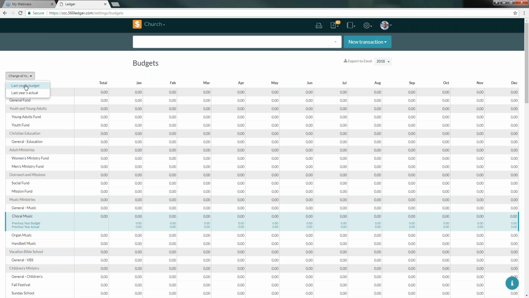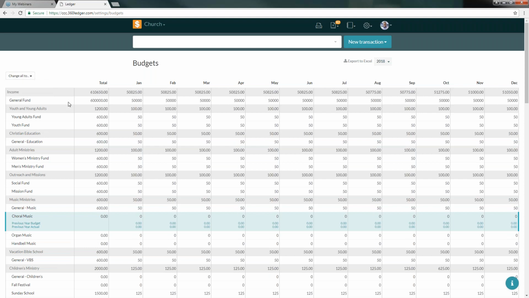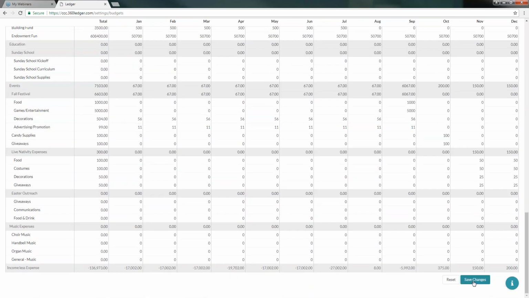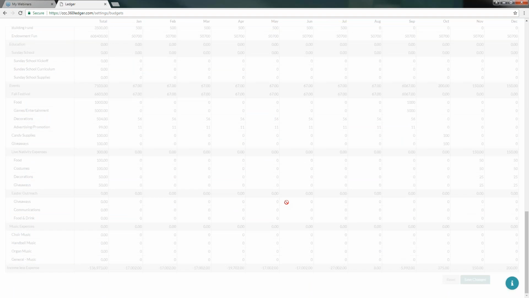So let me switch it back and I'm going to go back to last year's budget. And I'm going to go to the bottom and I'm going to make my changes and save them.